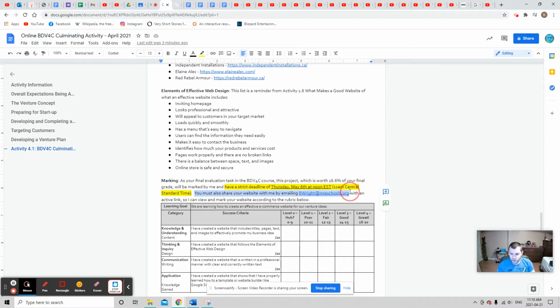Very important, and I'll show you how to do this. You must share your website with me by emailing bwrite@nacschools.org. If I can't visit your website, I can't mark it. So please share it with me, and I'll show you how to do that.